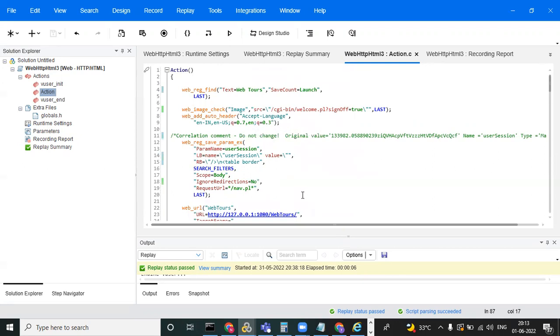So in an interview, the question will be how many web functions there are and for which purpose we can use them. Web reg find, for which purpose can we use it? We need to validate from a text point of view, so we use web reg find. For images, when we want validation from an image point of view, we use web image check.